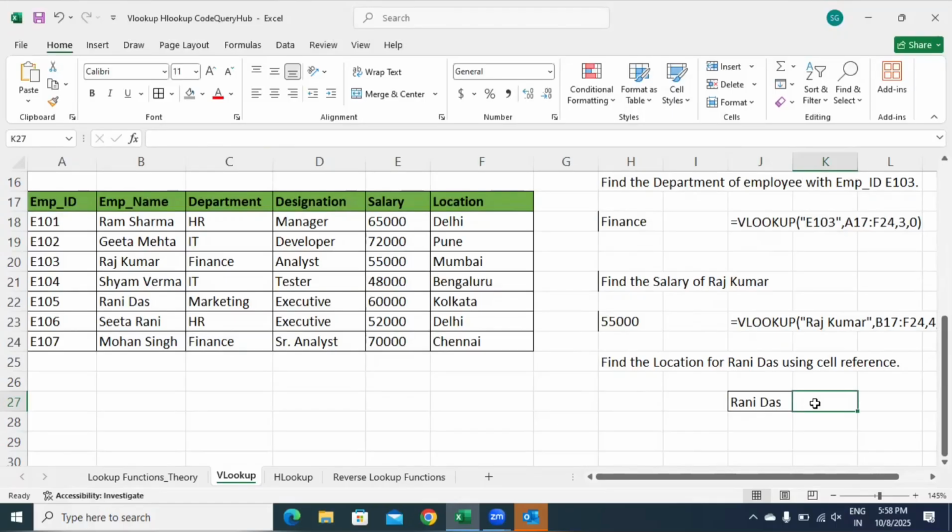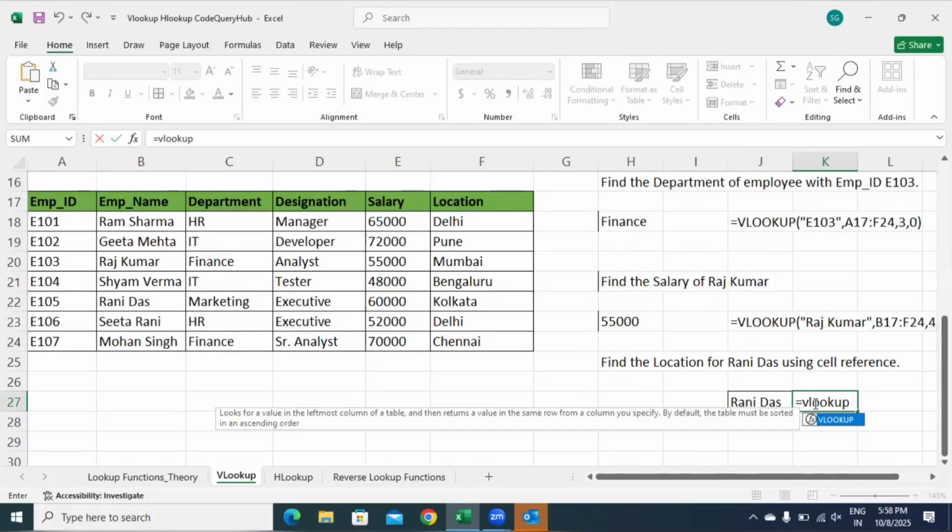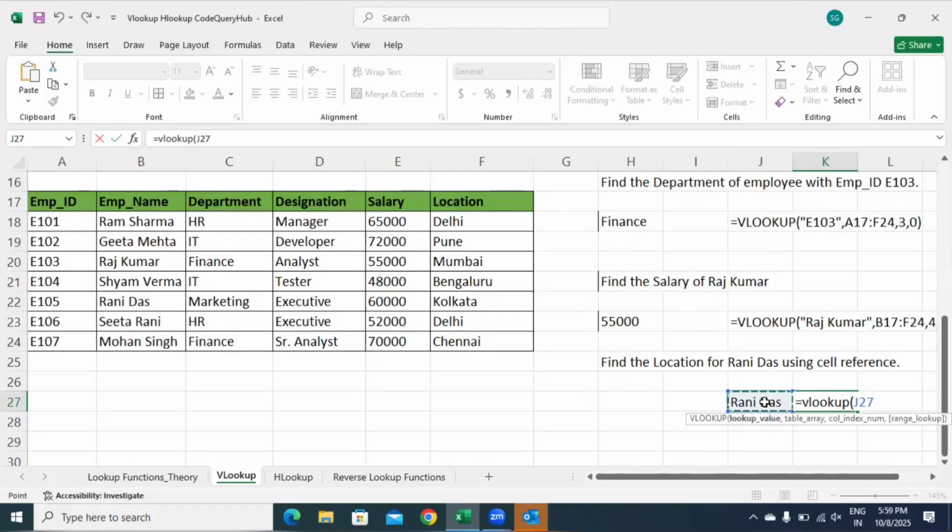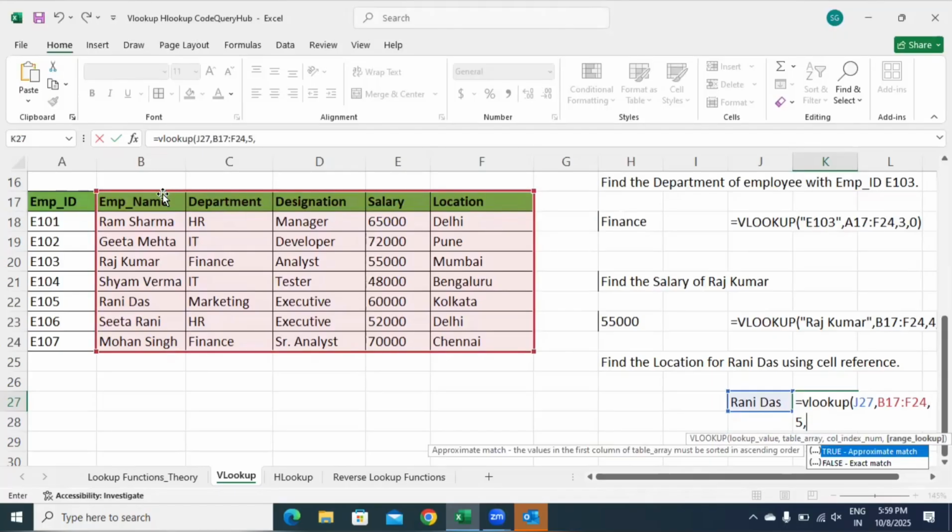Now, instead of giving the lookup value in double quotes, we will use the cell reference, comma, and Rani Das is present in the employee name. So we will start from this and take the entire table, comma. So we have to find the location, and location is in which column with reference to this employee name column? Fifth. And we will take the exact match, 0.